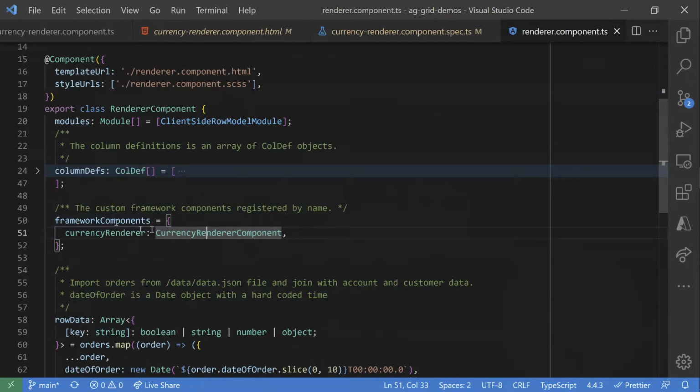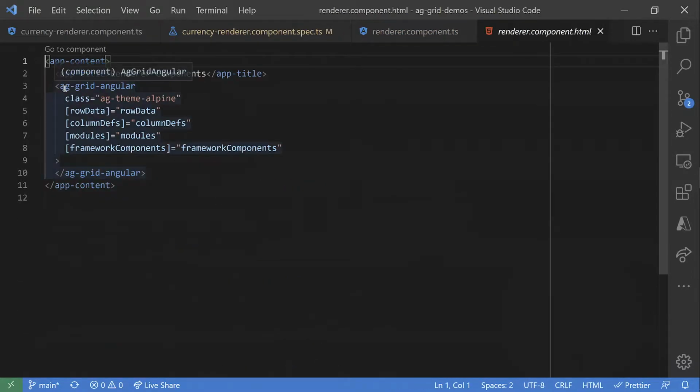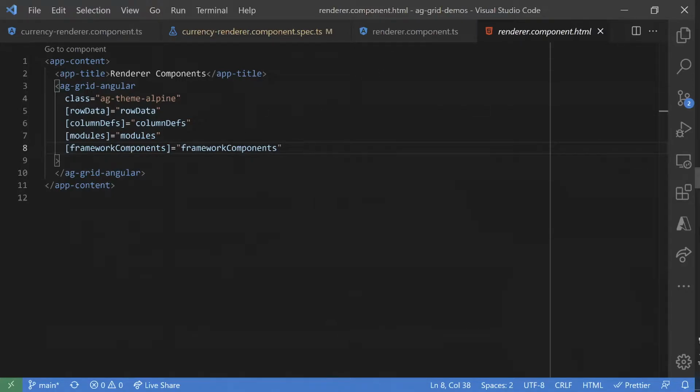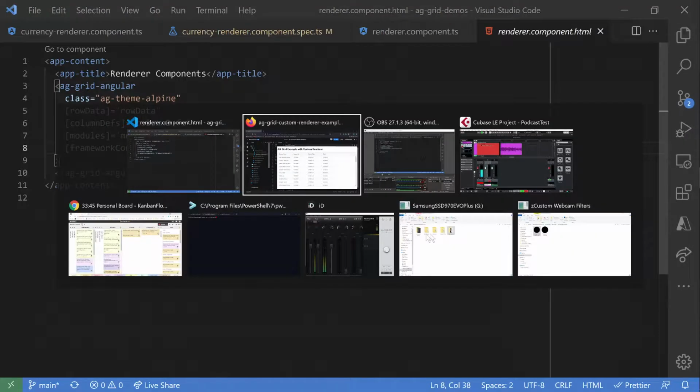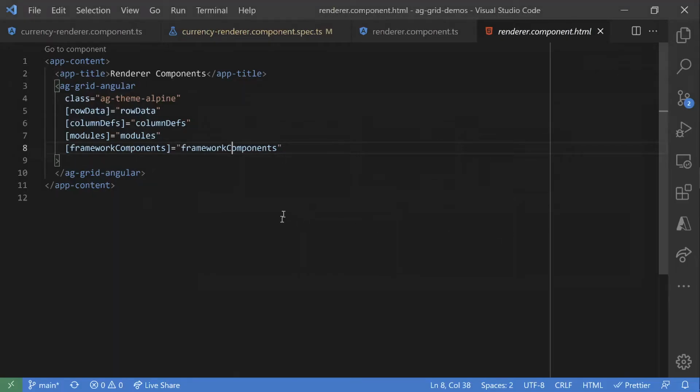Obviously this framework components object is defined when you're calling AG Grid Angular; you just pass that object into framework components. Okay, cool. So that's simple enough. All right. From there, all you're going to do is see that content presented on there. So how do we test it?